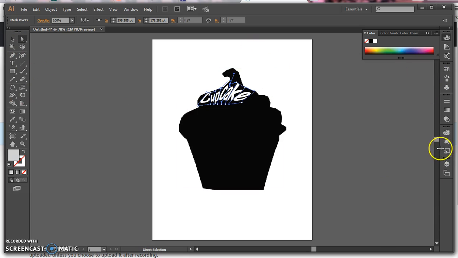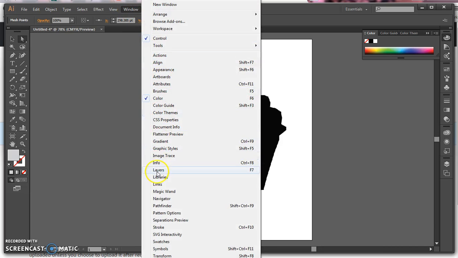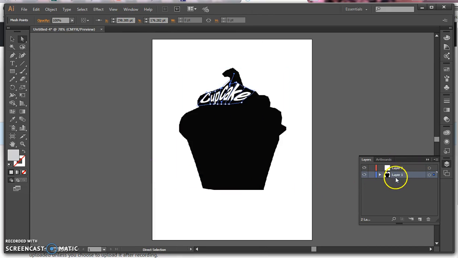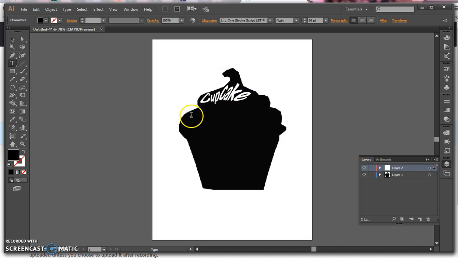You'll notice I can't see my layers anymore over here. If that disappears, I can always go to the Window tab and click on Layers, and it'll appear again, and I can make sure that I am back in layer 2 to type in more of my words. So then I'll go to the Type tool again, clicking on that, and I'm going to come over here and click in my cupcake again to type another word. I can use a different font if I want to, different font size.